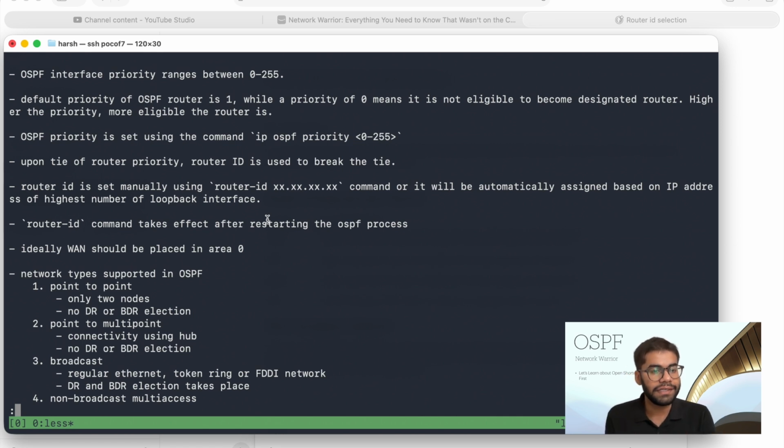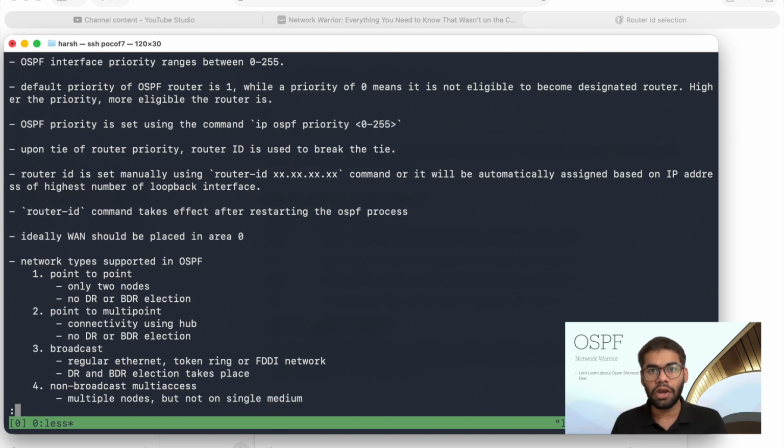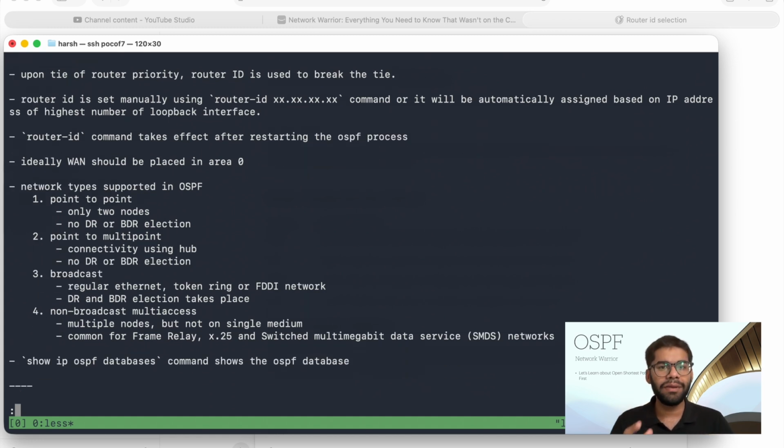Next, ideally the WAN should be placed in area 0. The WAN is the upstream connectivity. Basically, the WAN may be your ISP or some other gateway router from which you are getting internet on the router on which we are running OSPF. So the recommendation is to place the WAN in area 0. The first router that connects to the internet should be in area 0. Okay, and now we have to study the network types.